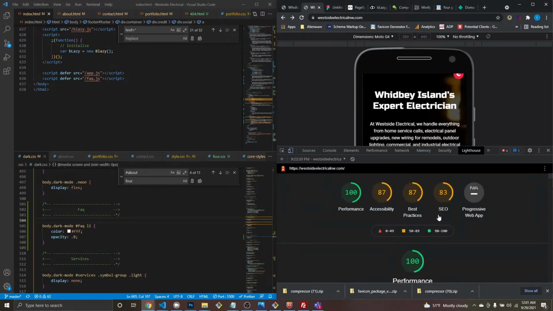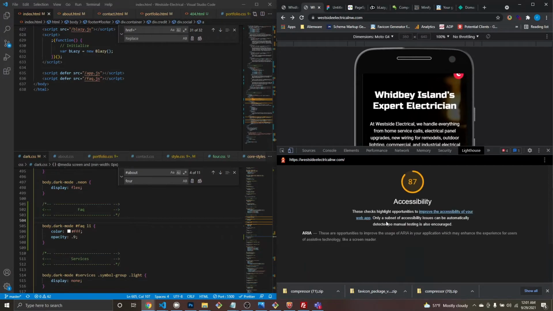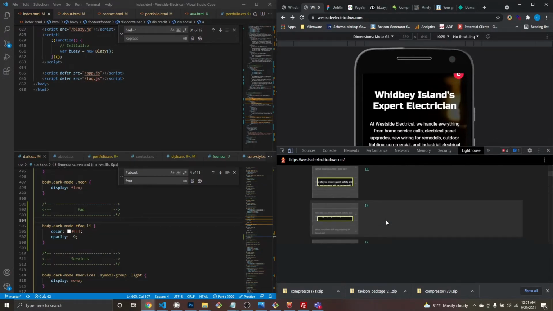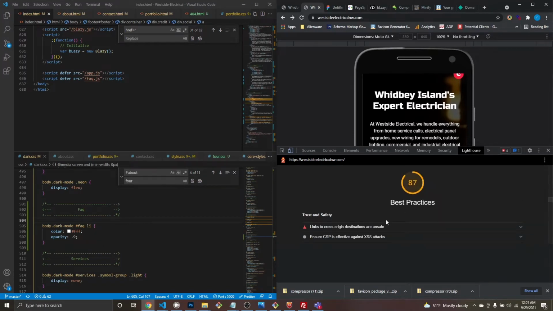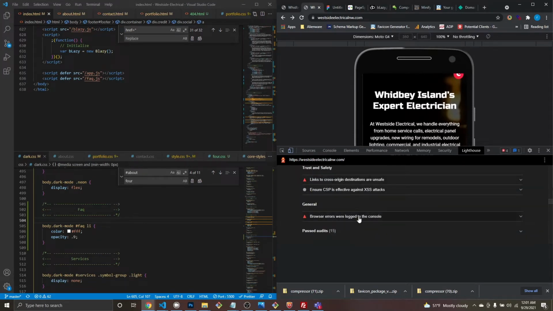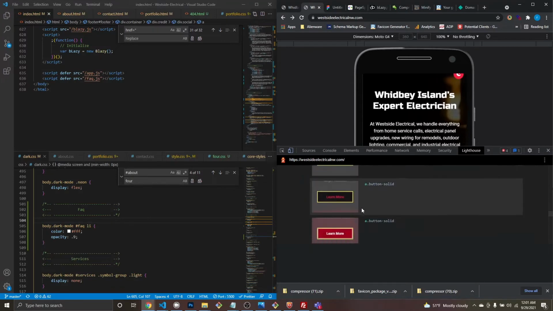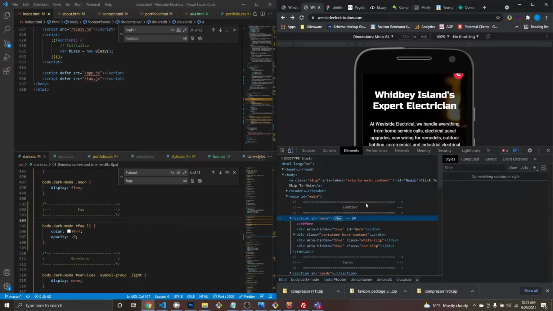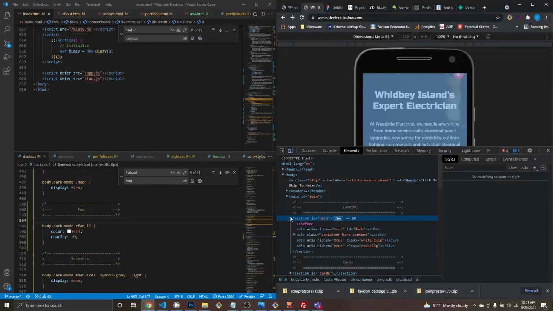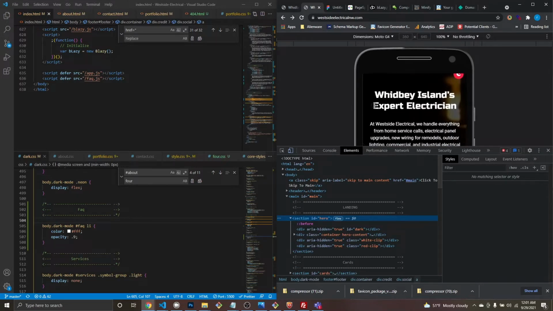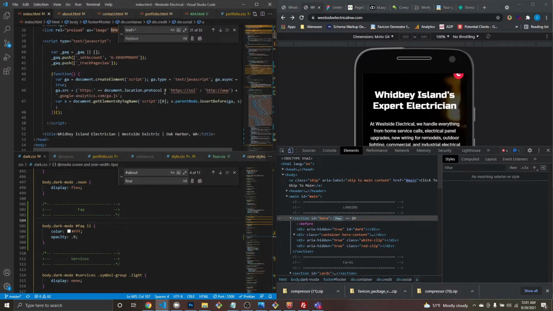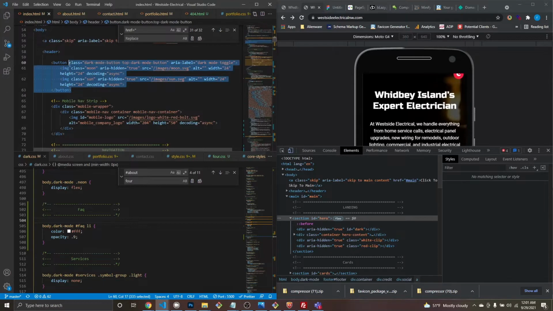Now, I think we got everything, honestly. So we got those. Best practices, we got that figured out. We should hopefully have those done. SEO, we got these links not crawlable, that should be fixed. Our meta descriptions are all in there. I don't know what this is. It says it's in here. Let me see, that should be a button, right? Yeah, this is a button, so there's no links. I don't know what the thing's doing.